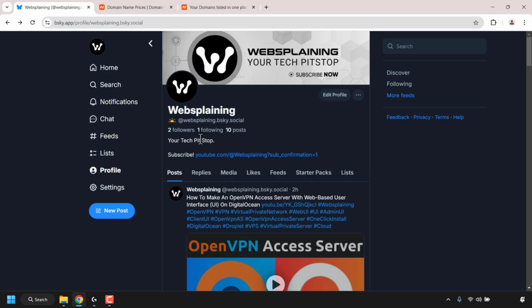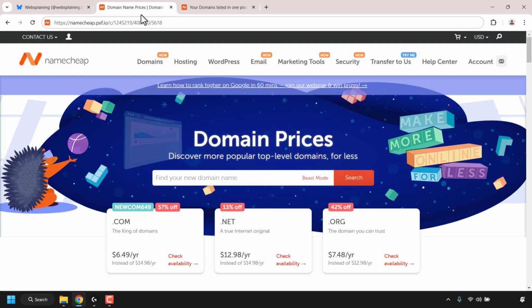First of all, we'll need to purchase a domain name. To do this, open up another tab and navigate to the following URL address. This URL address is my referral link to Namecheap.